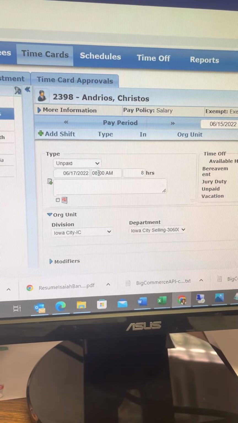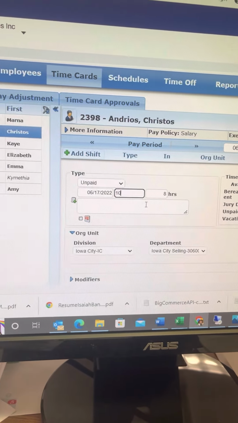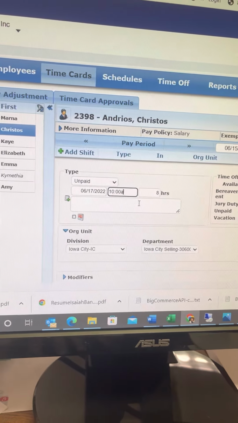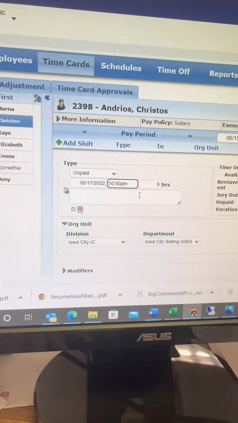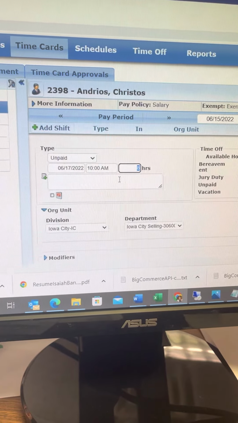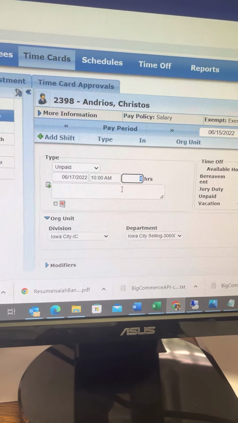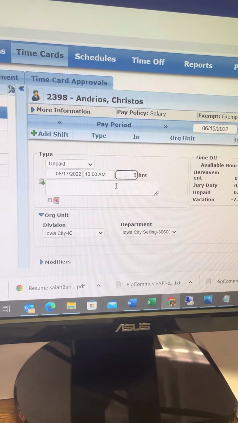We're going to indicate the shift start time. So if it's 10 a.m., you're going to key in 10 a.m. That was what time she may have been scheduled to work. And then we have to know how long of a shift she had. So in this case, she was going to work from 10 to 5 or 10 to 4. We're going to put in 6 hours.